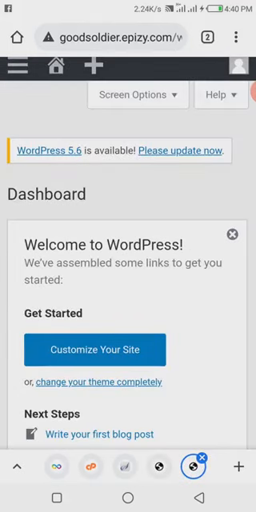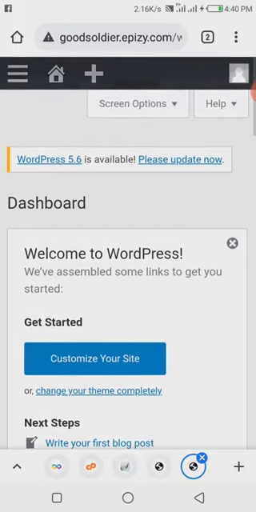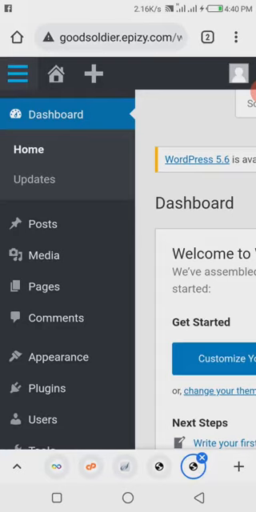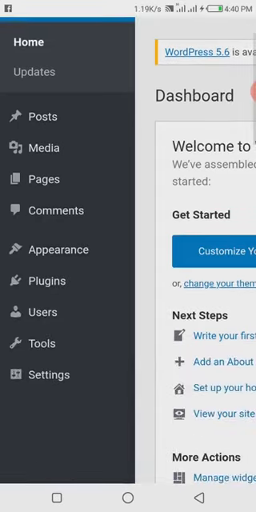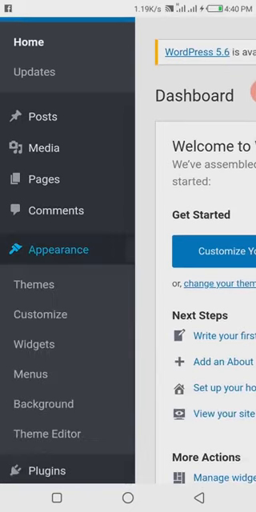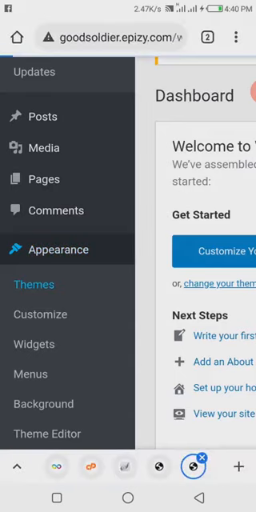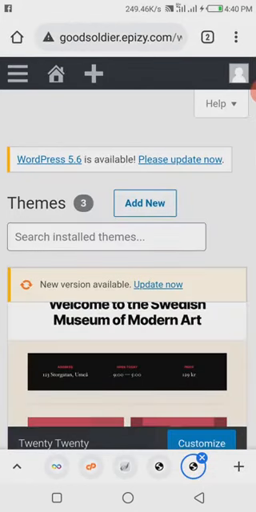So, the first thing we need to do is go and install our WordPress theme. If you want to install our theme, just click on these three lines here. Now, just scroll down to Appearance. Click on Appearance. Under Appearance, you will see Themes, Customize, Widgets, and so on. Just click on Themes. Once you click on Themes, click on Add New. We want to add new.